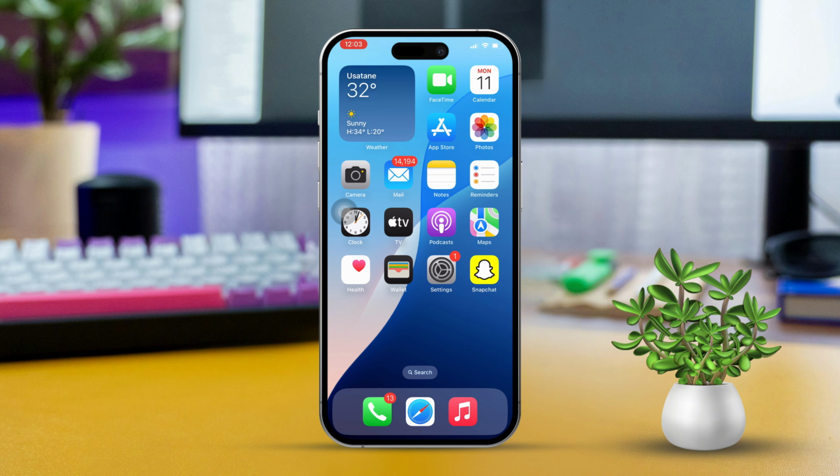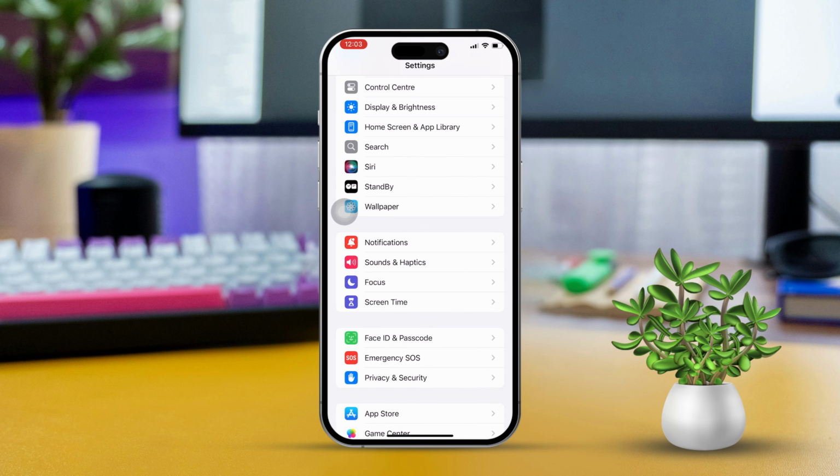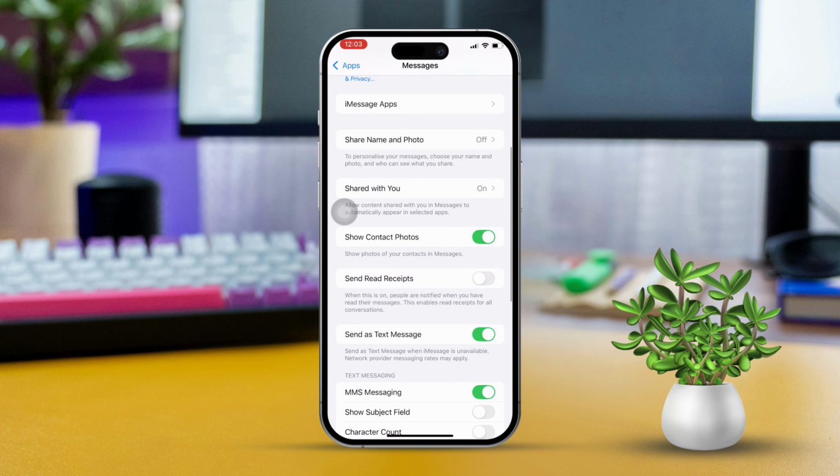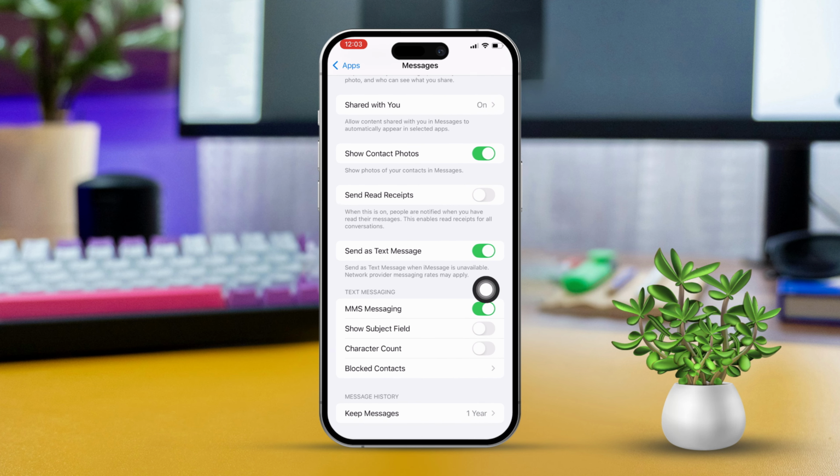Solution 3. Check SMS settings. Start by opening the Settings app again. Scroll down until you find the App section. Tap on Messages. Make sure that the Send as SMS option is toggled on. If you're using iMessage, check that it's also enabled.